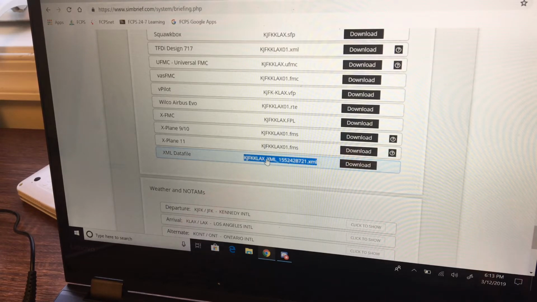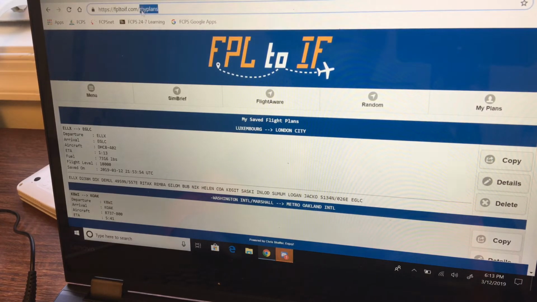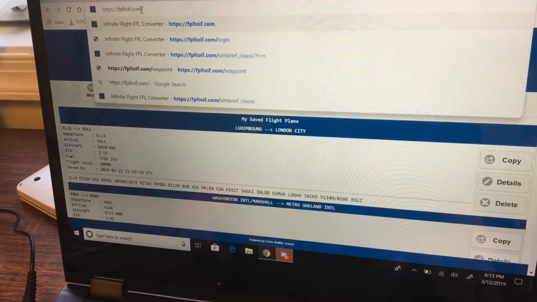where it says JFK, or Kilo Juliet Foxtrot, Kilo Lima Alpha Zulu, or not Zulu, X-ray. You're going to want to highlight that, KJFK, KLAX, underscore XML, underscore 15524287721.xml. It's going to be a different number every time, so you're going to want to do that. You're going to want to copy that. And once you copy that, you want to go to a website called flightplan2if.com. So we're going to go ahead and go there.